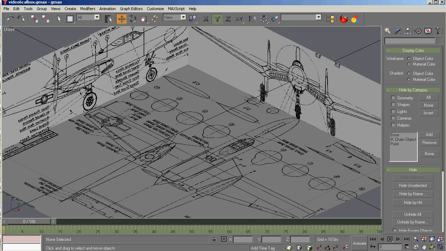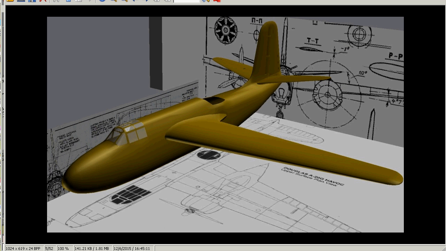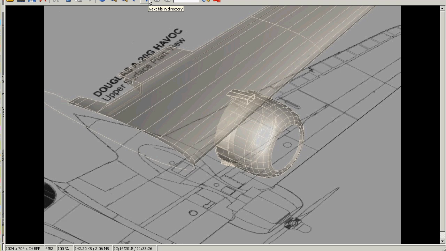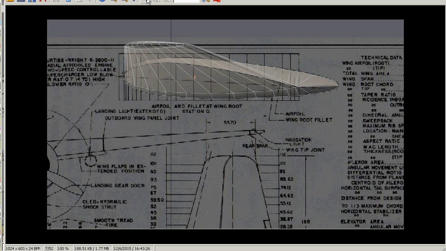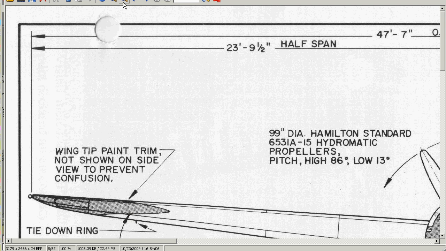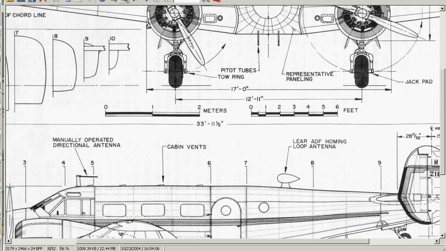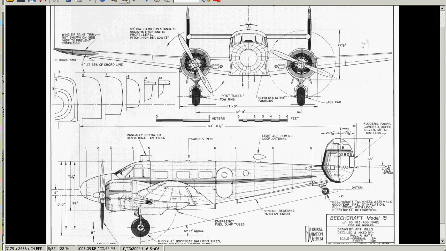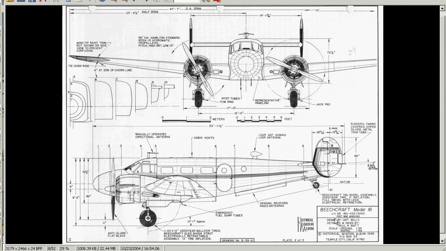I think I have an example here of, let's see if I can pick it up for you. No, that's not it. Let's see, here we go. Nope, here we go. This is one I use for the Beechcraft D18S, Model 18. This is a payware one that is available out there. Very high quality drawing, and it's very large. I've got it shrunk down to get on this video, but you can see you've got good quality cross sections.